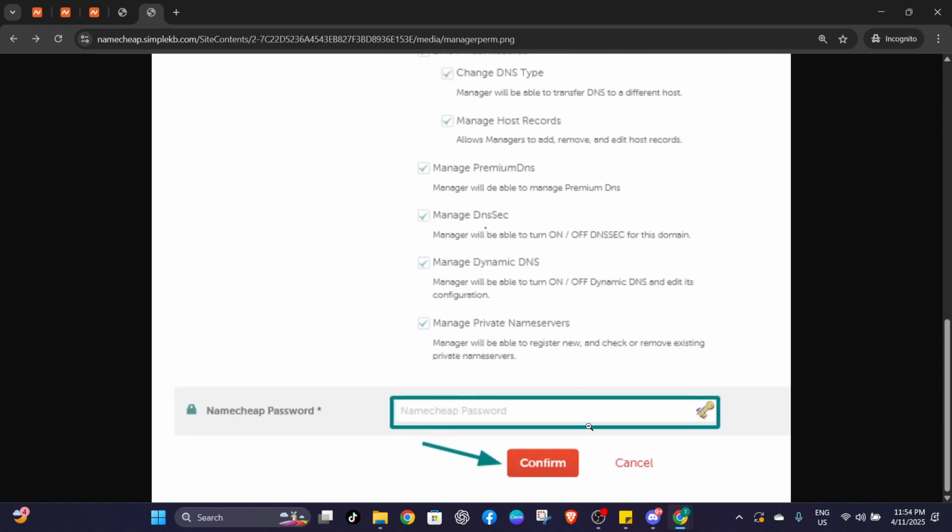Sharing access can save you significant time since your new manager can make changes directly. However, it's important to keep in mind that for security reasons, it's not advisable to share access to all settings. Carefully consider the permissions you grant to protect your domain.